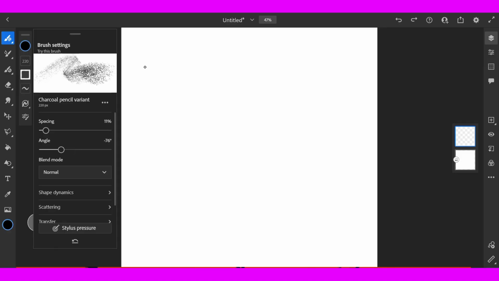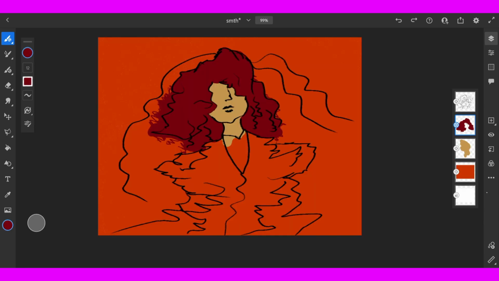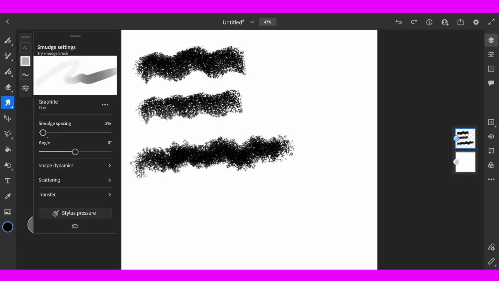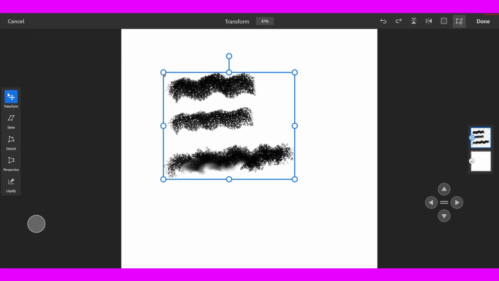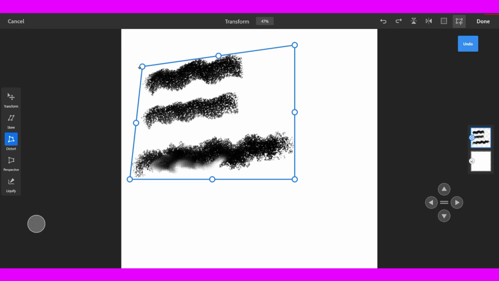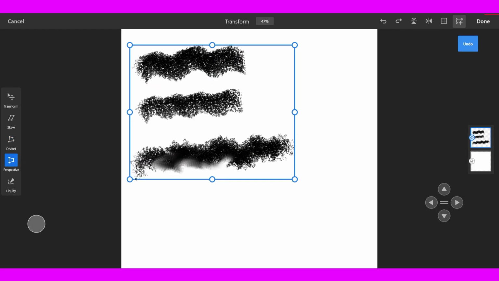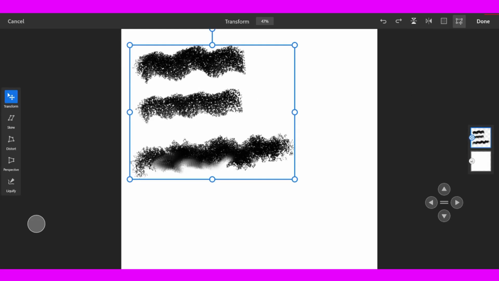Here you can adjust the brush spacing and angle, change the blend mode and tweak a bunch of other settings. You can also modify the live and vector brushes this way, as well as the smash tool. With the transform tool you can do various things to your drawing. Skew, distort and perspective. There is also a liquify tool which allows you to transform it that way too. Plus you can flip your drawing.